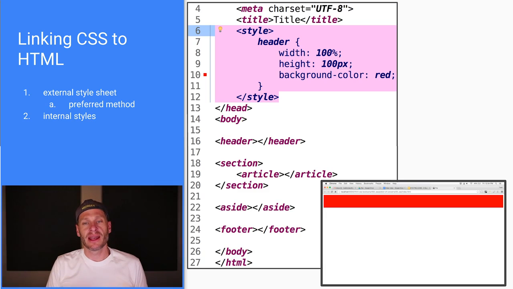You could just say, okay, right here in the head, I'm going to put in some style tags, type in some formatting, some of my CSS, and now that's already automatically connected to this document, right? And this HTML document will use these styles to format this HTML. So again, the preferred method is the external style sheet.